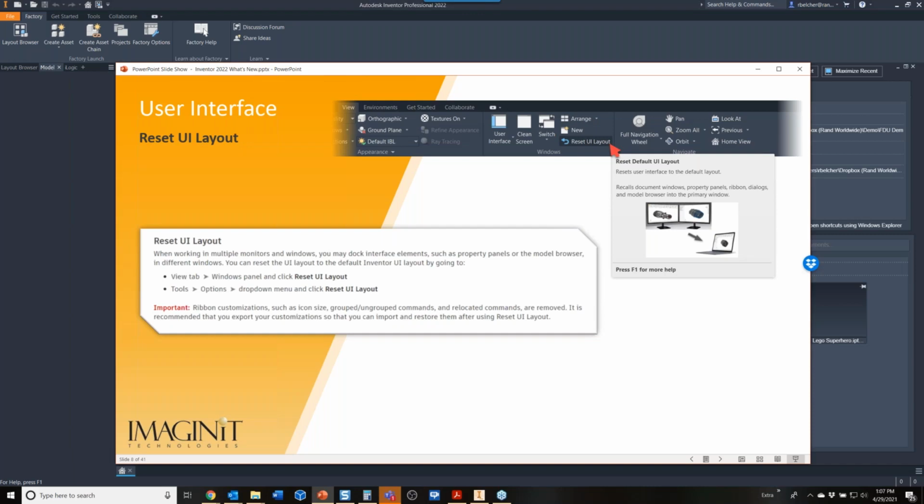Now, I was doing some research because this Reset UI Layout is very similar to the Inventor Reset utility, which is still part of the application. So if you need the Inventor Reset utility, you can absolutely still get to that. But if you're inside the application and you want to do basically the same thing, then you can take advantage of that Reset UI Layout command.